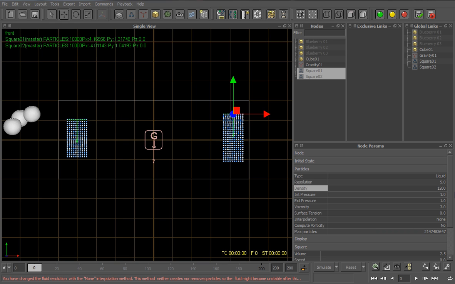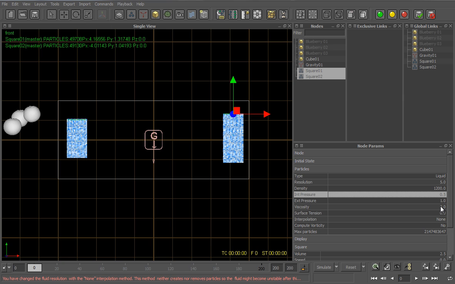The internal and external pressure parameters have a strong influence on fluids. The internal pressure is a fluid's tendency to expand, and the external pressure can be seen as the counteracting force. In our case, internal pressure should be decreased, for example, to 0.5.